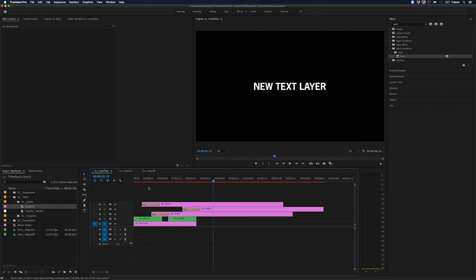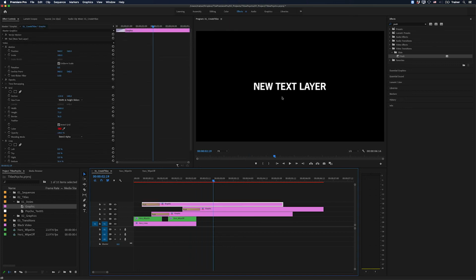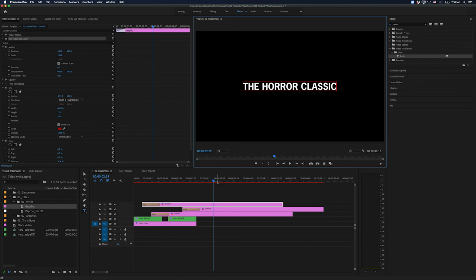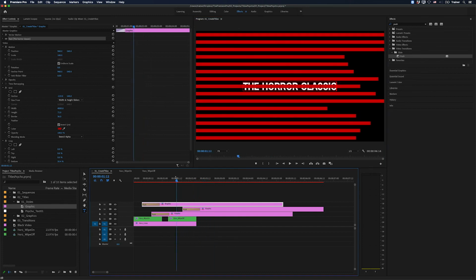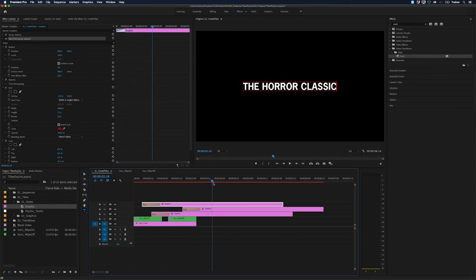And just to show you why I set this text layer to a master graphic, we've been using a new text layer, which is probably not the text that I want to work with. If I wanted to change this text, all I would have to do is select one of these layers and go in and make a change. So, the horror classic. And you can see that this has updated all of those other layers and it's kept the animation. So it's just a really quick way to change this as you go.